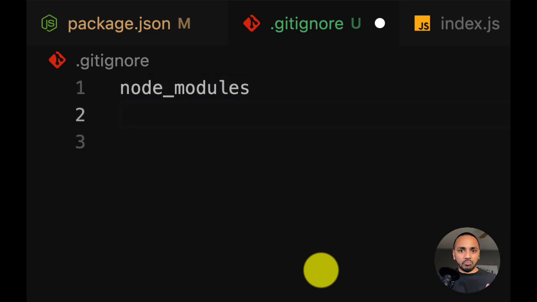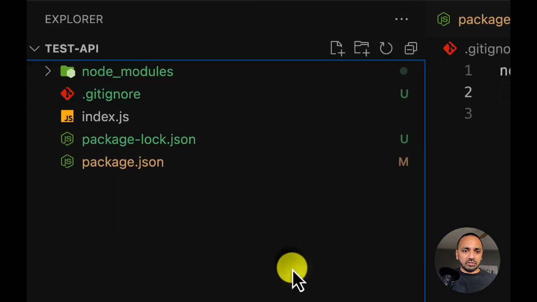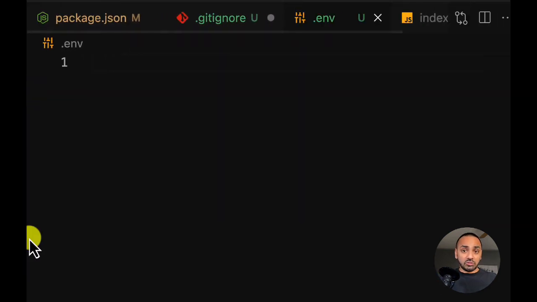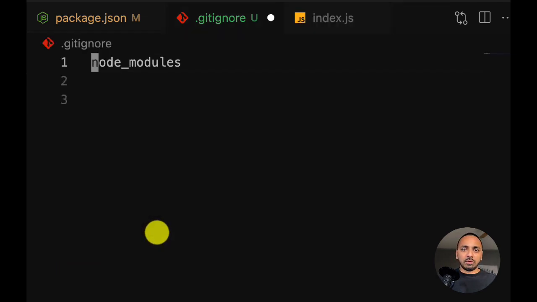So as more files pop up, let's say you have another file called .env where you will create secrets. You're going to write some secrets about the project. And this file should not go to GitHub either because it's secret. So .env, so on and so forth. You can just keep adding more files into this list.